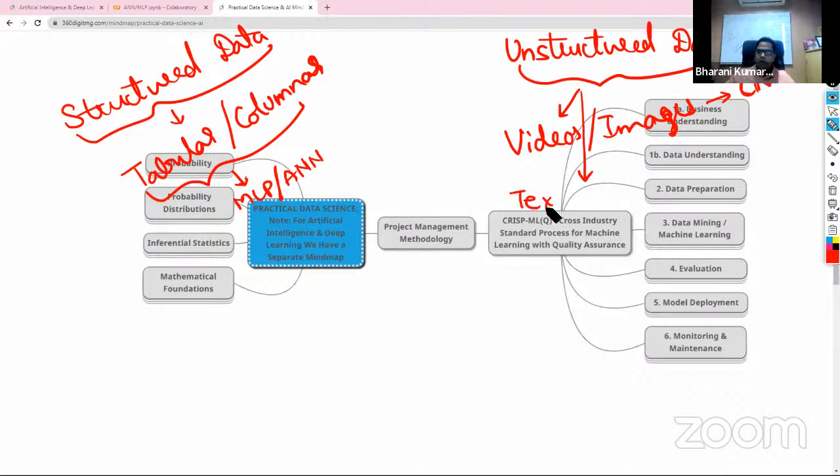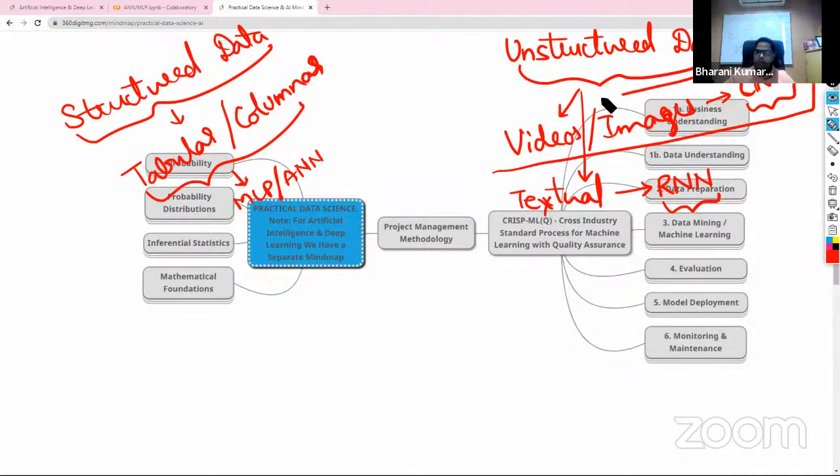If you have textual data, which is an unstructured format, we proceed further with something called RNN, recurrent neural network. So let's understand this component.